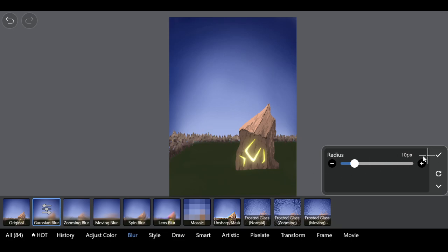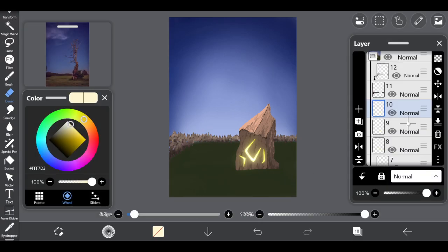Gaussian blur. Okay, and then let me see. So yes, I think the glow is very good. I am going to merge everything.